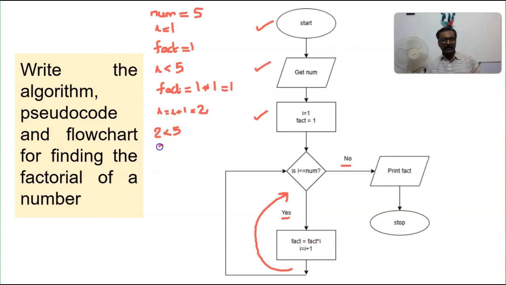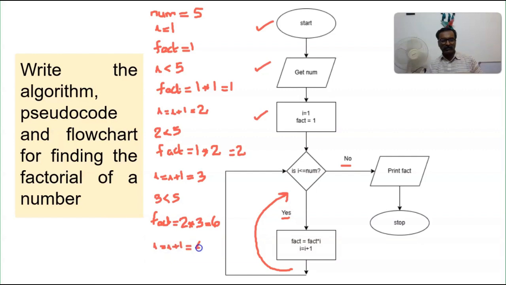Yes. So again it will go back and do fact is equal to previous value of fact into the value of I. I is now 2. So it is 2. Now I is incremented. I becomes I plus 1, which is equal to 2 plus 1, which is equal to 3. And 3 is less than 5. So it again does fact equal to the previous value of fact into the new value of I, that is equal to 6. And I is incremented. I becomes I plus 1. So 3 plus 1, 4.